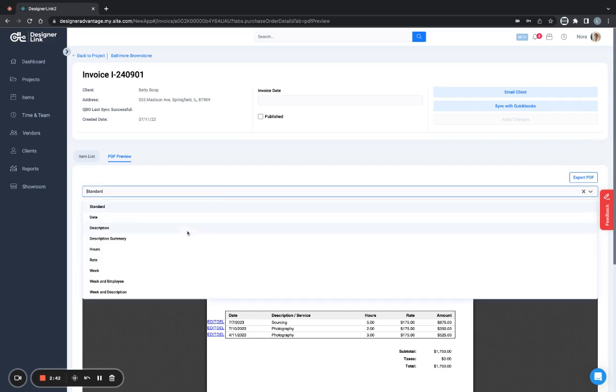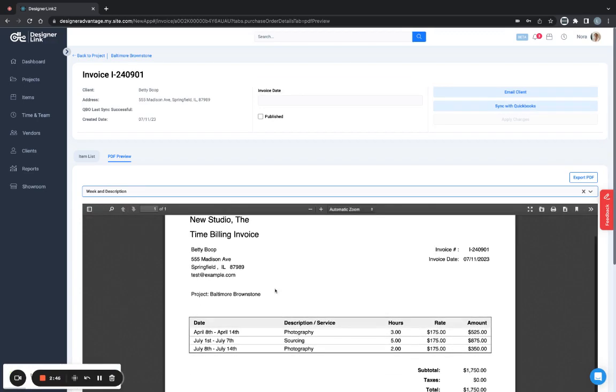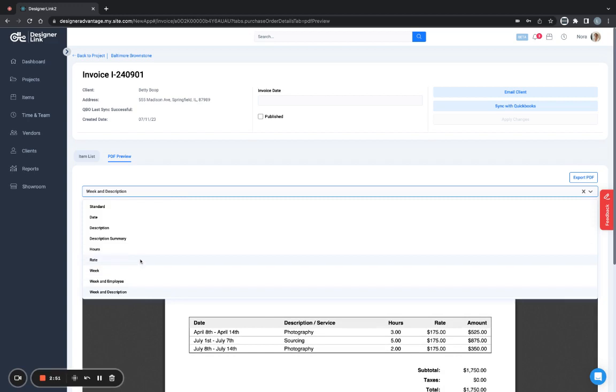And if, say, I wanted to see a different aggregation of time entries, I can check out the different templates that we have available. For example, if I wanted to see it grouped by week and description, I could do so that way. And of course, we have many other options to select from.